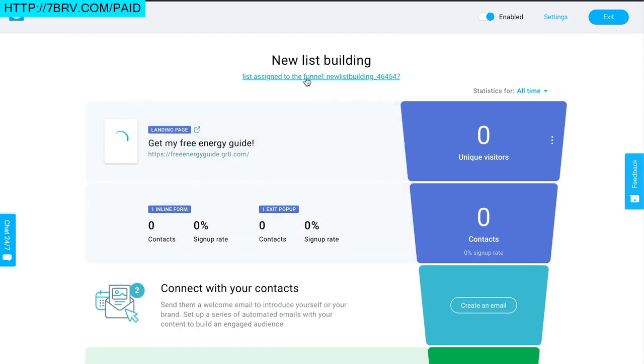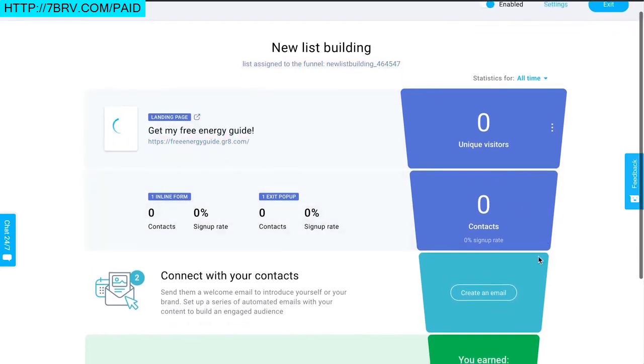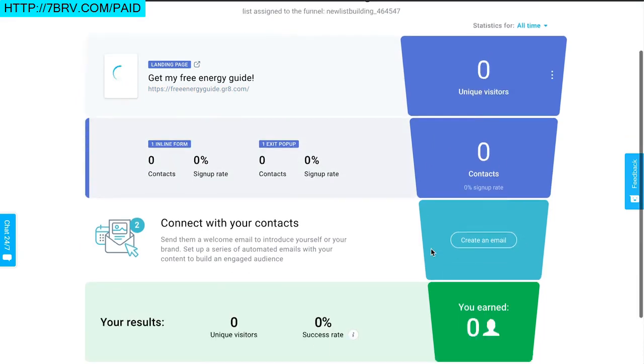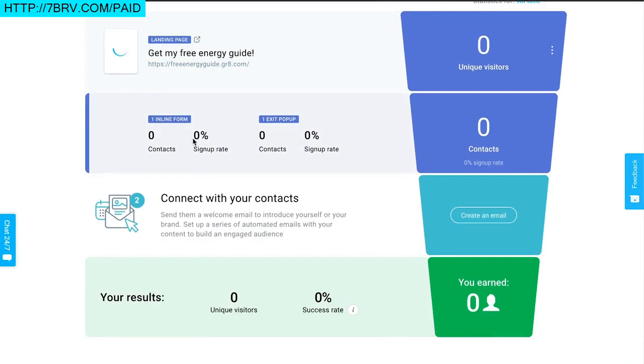You can see list assigned to the funnel is, based on what I named this particular funnel, the list that was automatically created for me, and where contacts who sign up via this landing page in this funnel will be added to this list in my account. And then we'll be able to track the visitors to the page and my sign up rates, how many signups I'm getting from the form on my landing page or the exit pop-up.